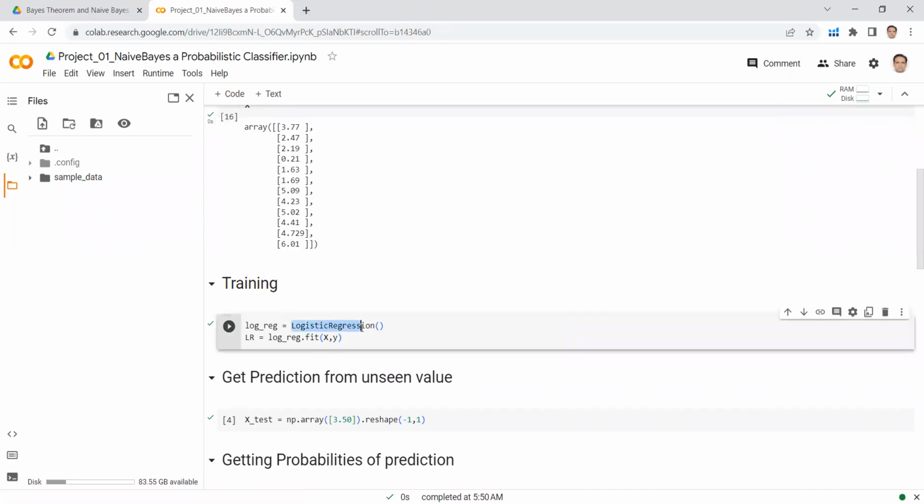Here I am instantiating the logistic regression classifier, and I am calling this variable logreg. Here I am fitting my logistic regression to my data set. That is, I am training the logistic regression classifier on the data. So here is the feature and here are the labels. Let's run this cell to train the model.